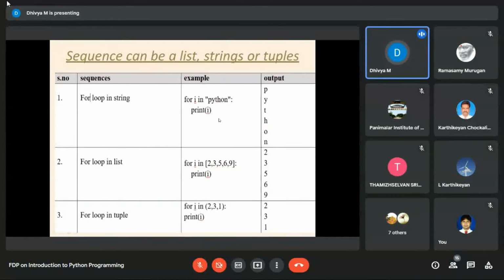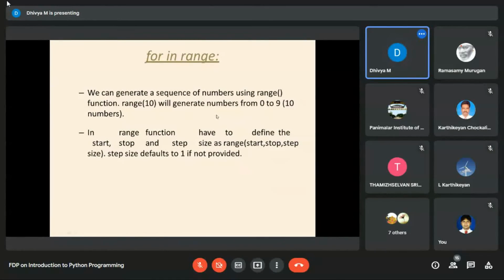Then this for loop can be used with an inbuilt function called the range function. The syntax is: the name of the function is range. It will take start, stop, comma, step size. Start will tell from where the range of numbers should be taken, the starting value. Stop will tell the ending value for the range of numbers to be generated. So the numbers will be generated automatically based on the starting index and ending index supplied in the range function. And the step index, if we don't provide it, is 1.